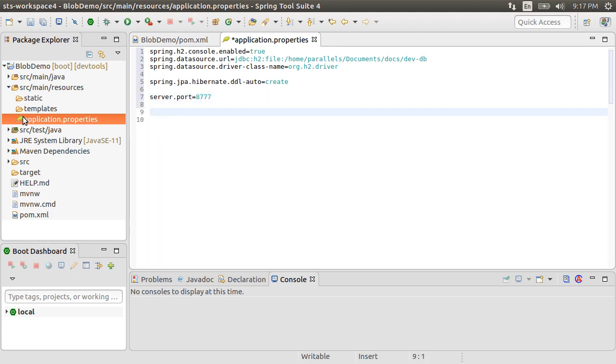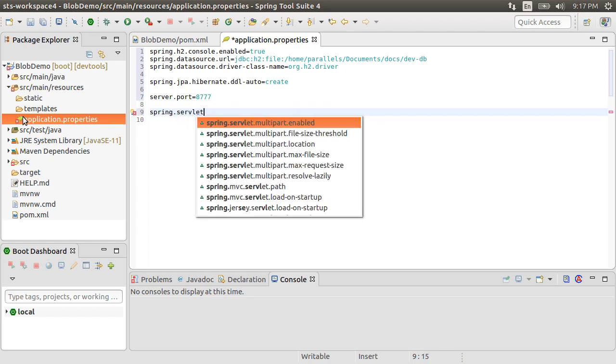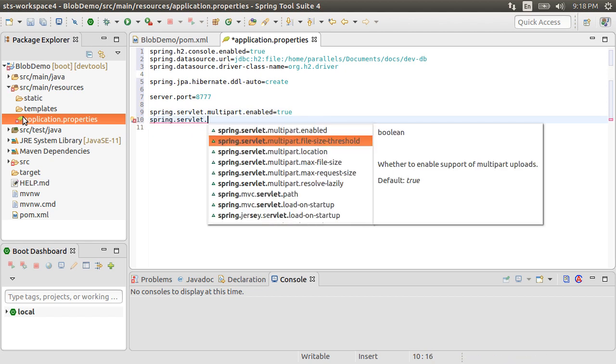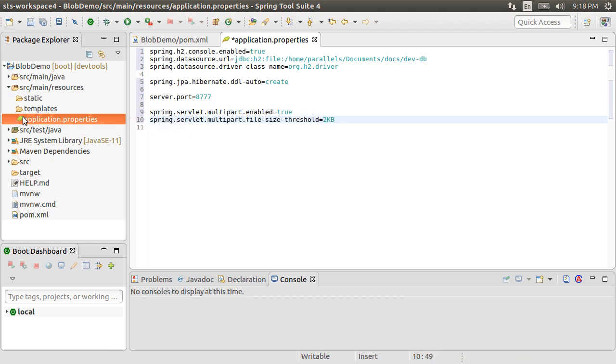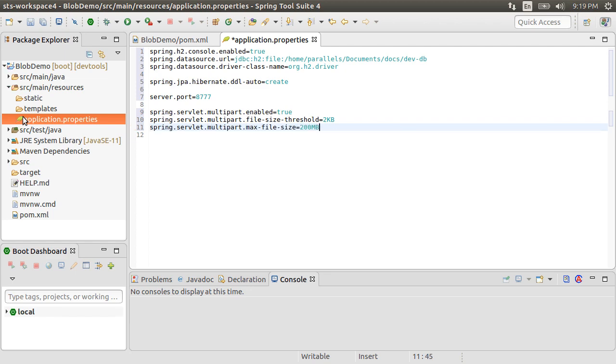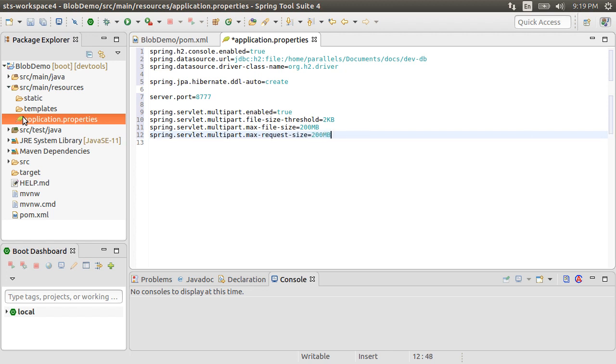Now for the file upload, let's specify the spring.servlet.multipart.enabled to true. Let's specify the multi-part file size threshold as 2 kilobytes. Let's set the multi-part max file size as 200 megabytes. Set the max request size also to 200 megabytes. You can adjust these values to suit the file size you want to allow to upload.